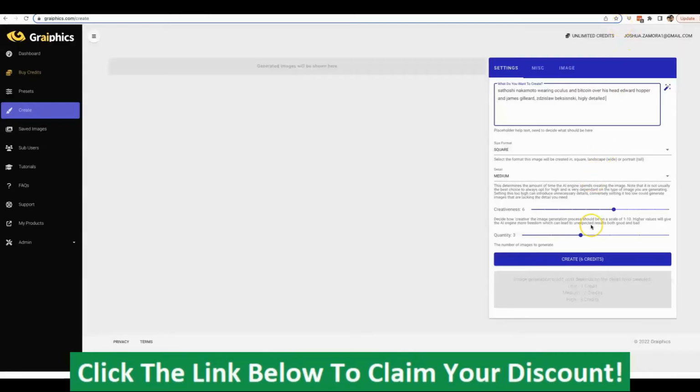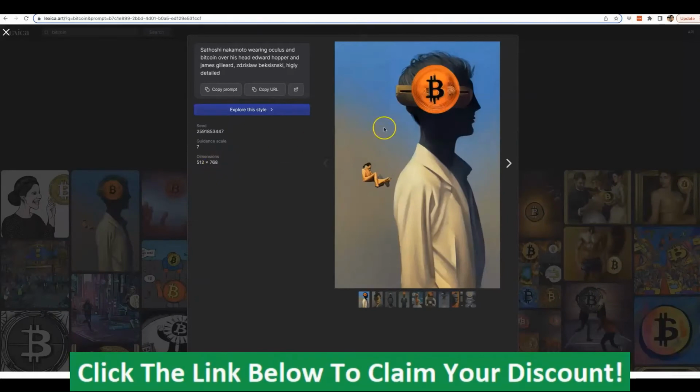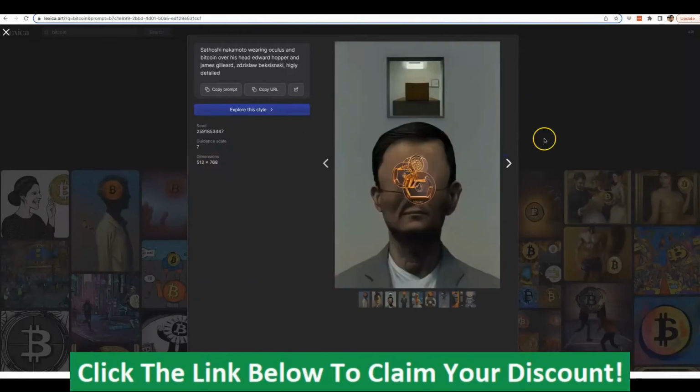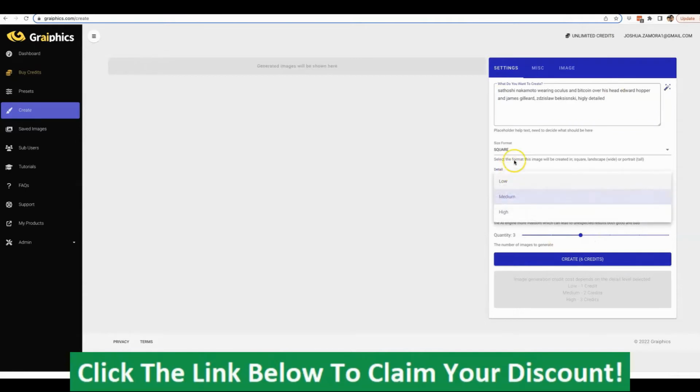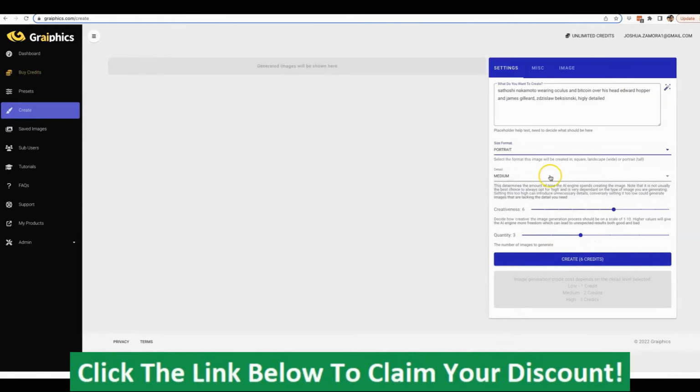All right, and the size that they're using, was it a square? Oh, it's more of a portrait style. All right, so let's set it to portrait style. Oh, no, whoops. Portrait style. All right, and let's go ahead and hit create.